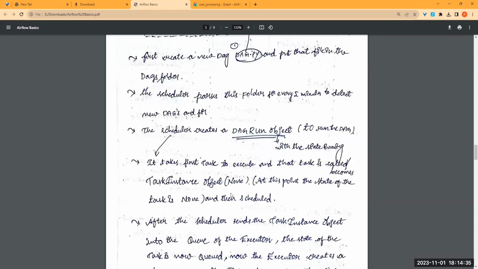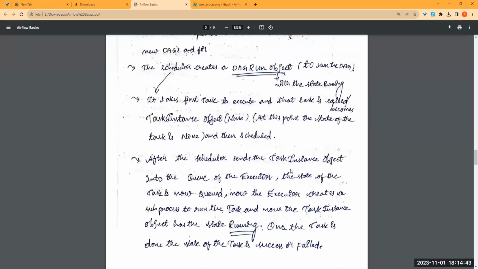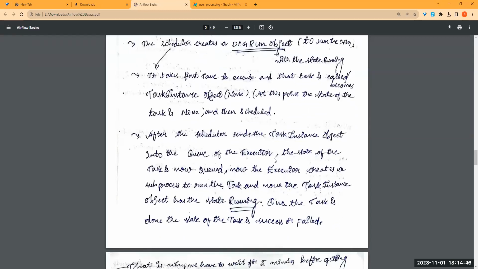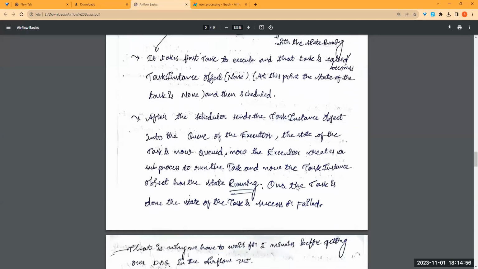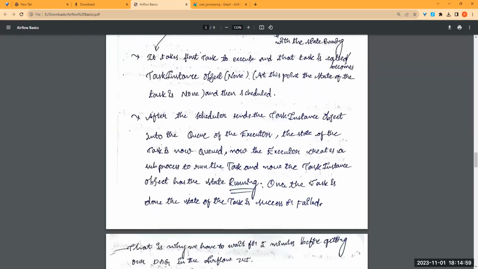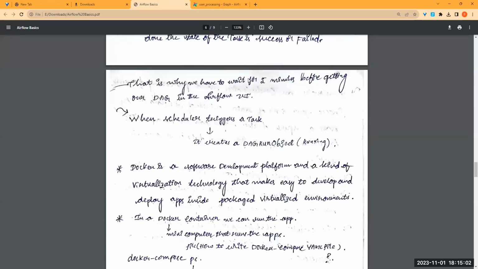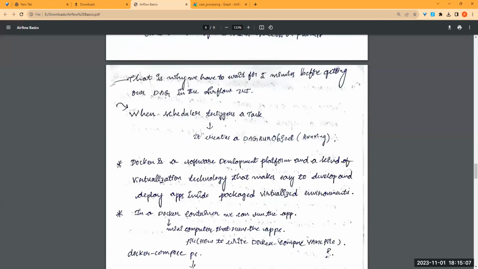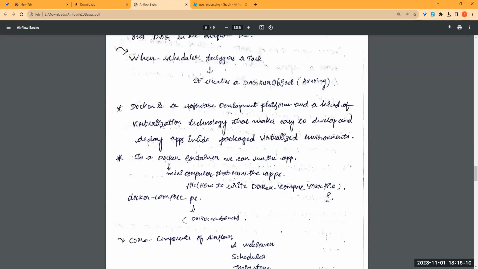At this point, the state of the task instance object is none, and then later it will be changed to scheduled. After the scheduler sends the task instance object into the queue of the executor, the state of the task is now queued. Now the executor creates a subprocess to run the task, and the task instance has the state running. When the task is done, it is either success or failed. That is why we have to wait for 5 minutes before getting our DAG there. That's a default thing. When the scheduler triggers a DAG, it creates a DAG run object in the state running.